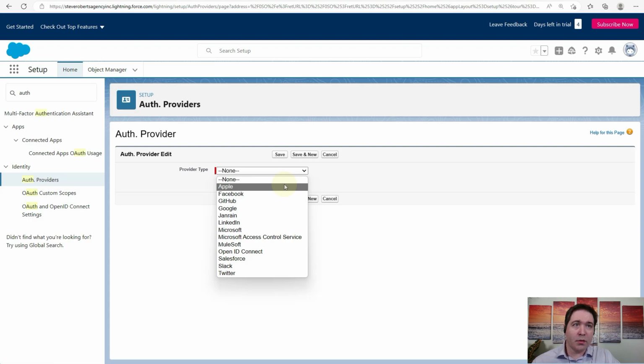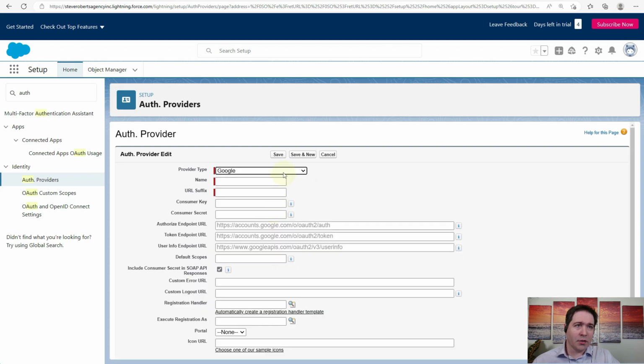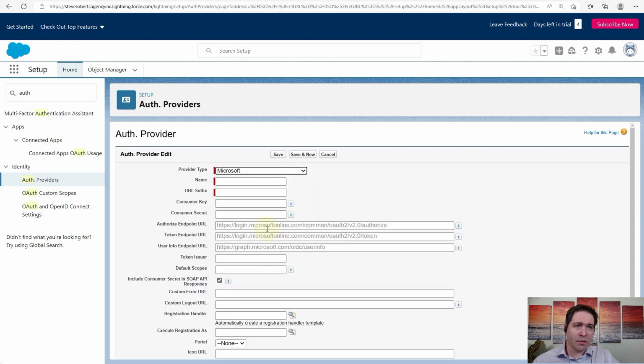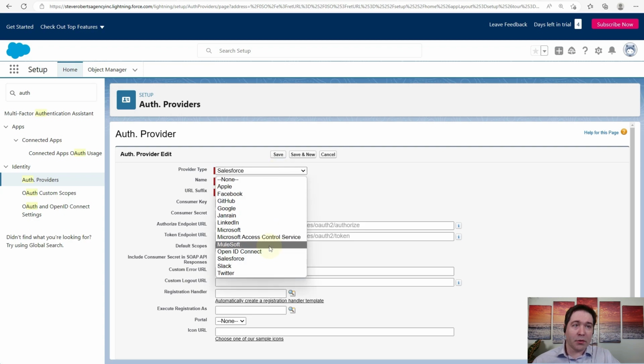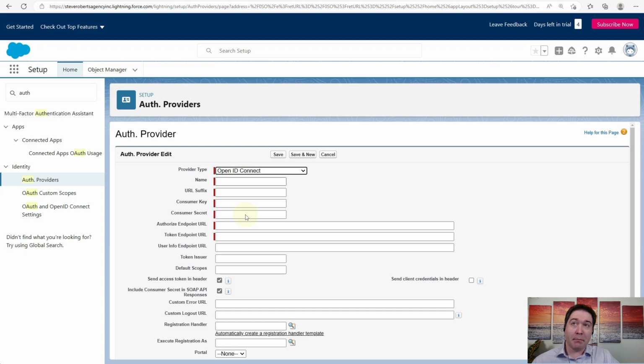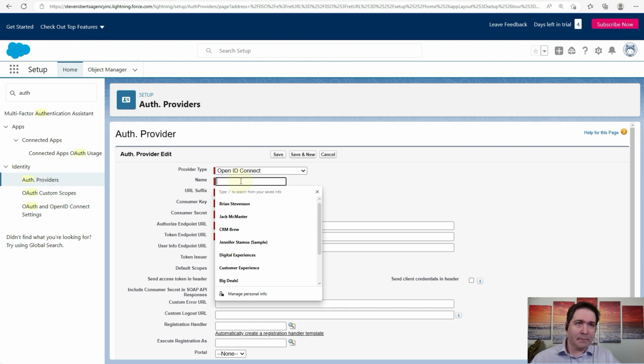After clicking New, they're going to give us a list of provider types. The provider types are going to be really familiar looking services. A lot of big names out there that you can select. However, you'll notice that Unsplash is not listed anywhere in this list, which means we need to use the OpenID Connect, which gives us a blank slate to configure it from scratch. So let's go ahead and do that.